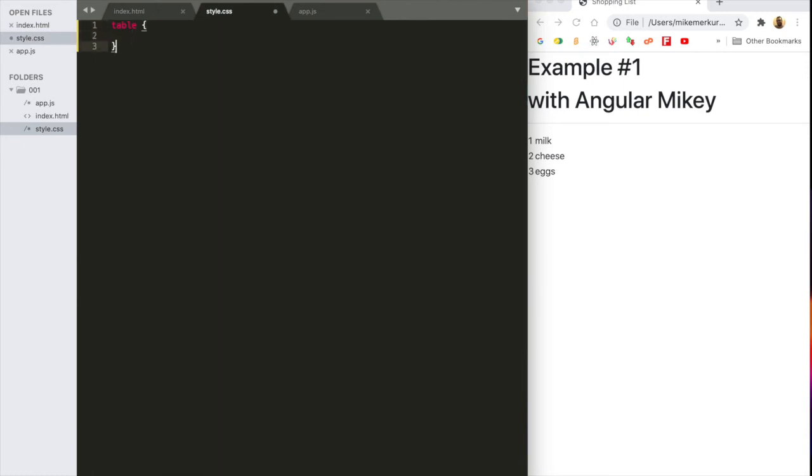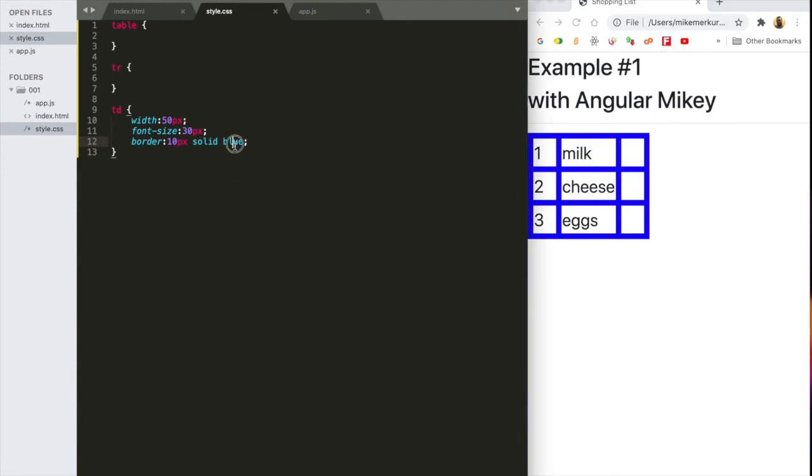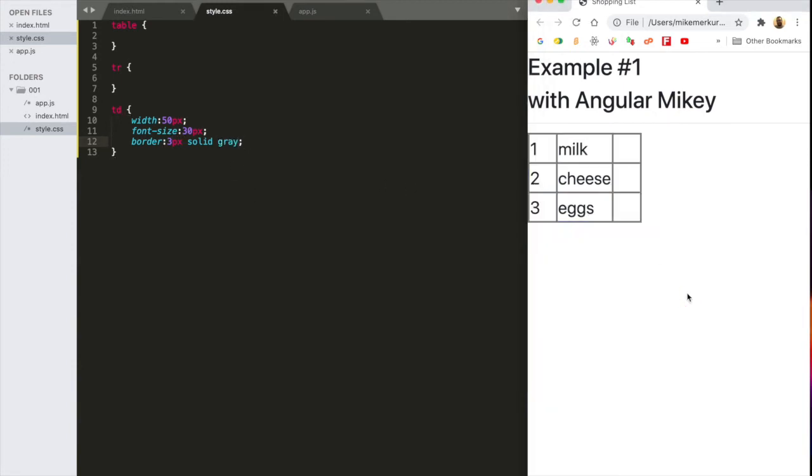Okay, now over in the styling, we have a table, and then we'll have our row, and then we'll have our column pieces. So skip the table, skip the row. Let's start styling those TD items there. So we got a width, we got a font size, and we'll add a border, and now it will start to look like a fancy list. Nah, I don't know, 10 pixels blue. Let's do 3 pixels solid gray. There we go. Now we got our shopping list app going.